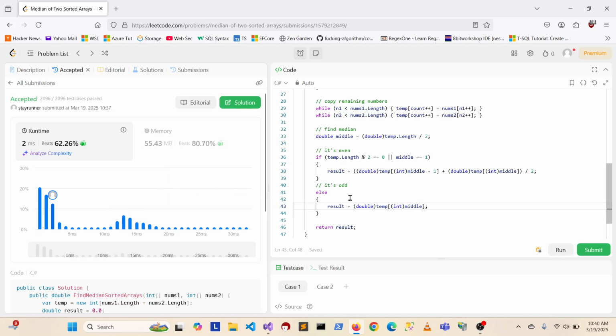Yay, we did it. Okay, 2 milliseconds beats 62%.